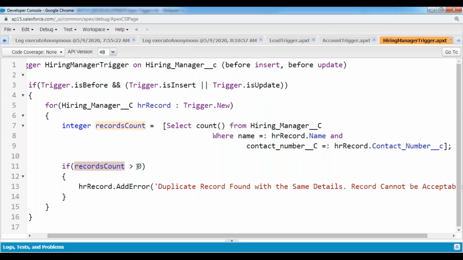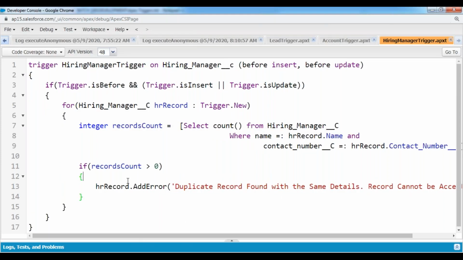If the records count is greater than 0, that means one record is there already. That means now there is a second one. That means duplicate, so I don't want to accept that record. So I'm displaying the message "duplicate record found with the same details, so record cannot be accepted." I want to show this error message to the user on the record itself. This is how we are going to be implementing.